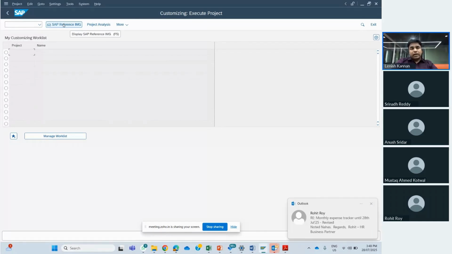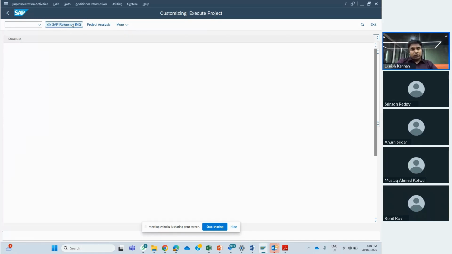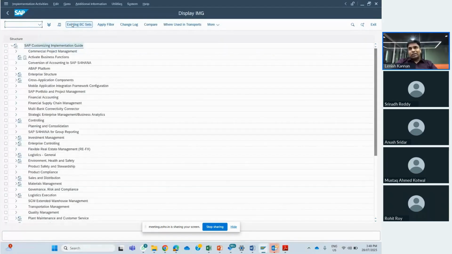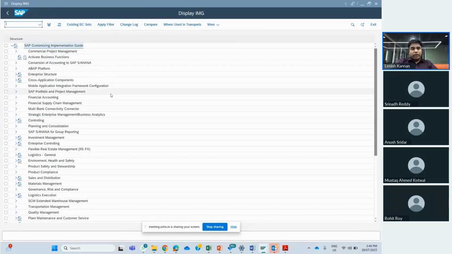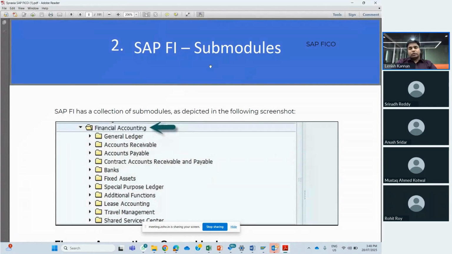So mainly there is SAP Reference IMG. IMG is the implementation guide: I-M is implementation, and G is guide. Usually from SPRO, you go to SAP Reference IMG, where you can do the setup or configuration of our entire system. Okay, so let me go to the slide also.